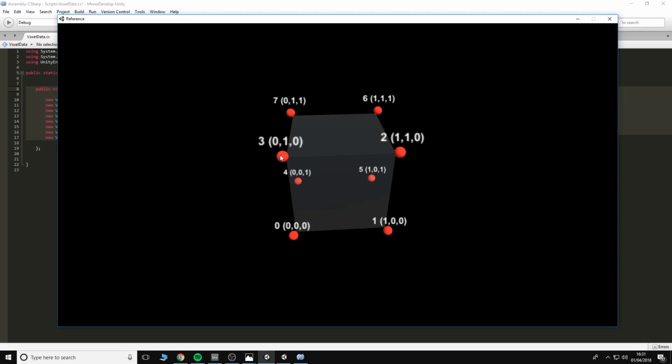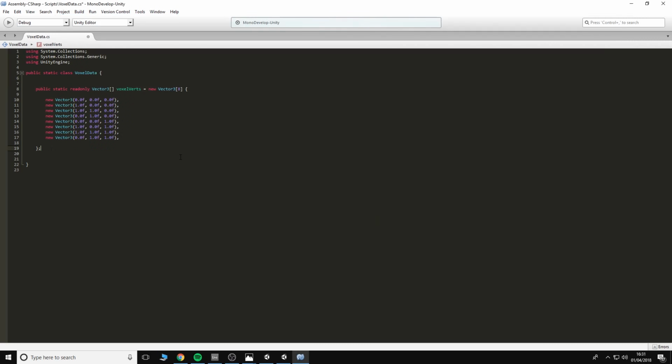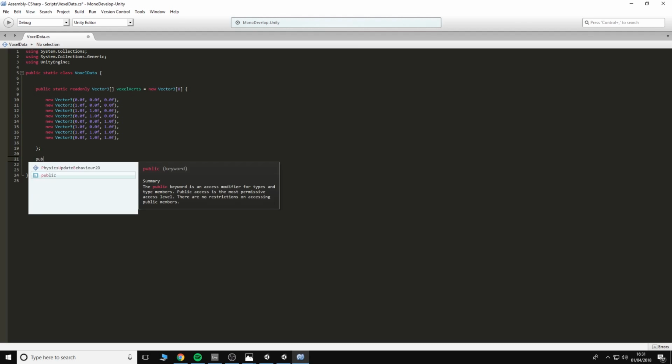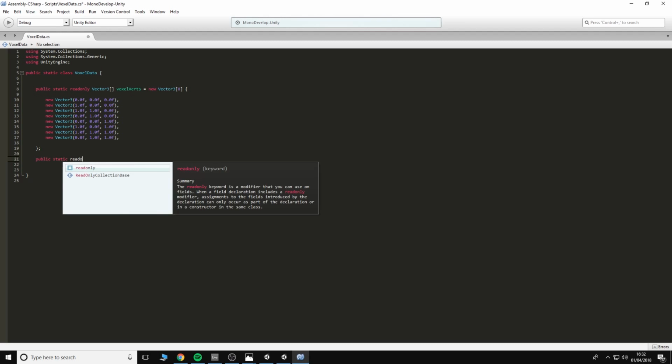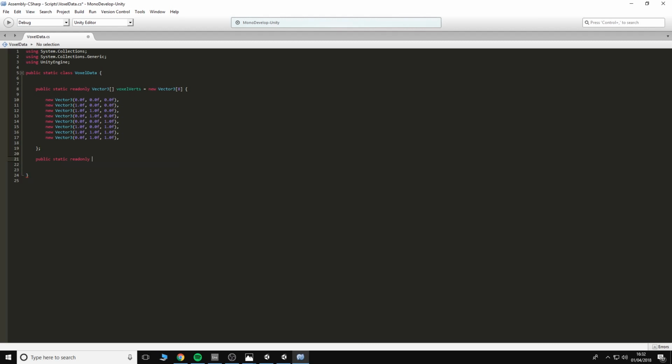So if this vertices here ends up in, I don't know, number 24 in the vertex array, then we need to reference number 24 in the triangle array when we want to call that vertices. So the way we're going to do it, we're going to use another lookup table. We go public static readonly again, because again we don't want this to change. This is just for reference. It's not actually going to do anything in the game.